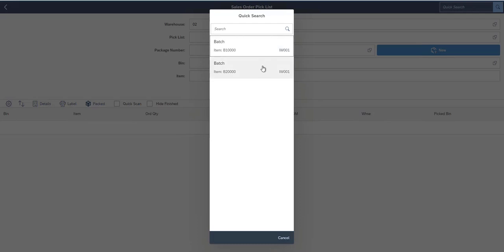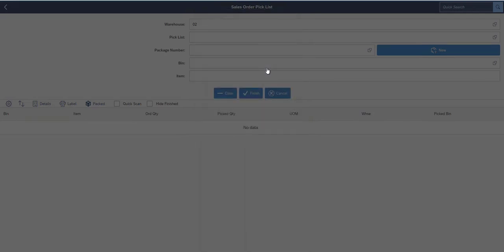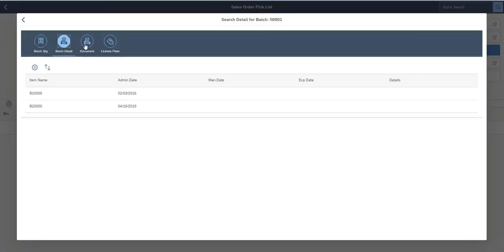So there's 2 items here that both have that batch I just entered or scanned, and I'm now in the batch detail information about that specific batch, just by typing in the batch number.